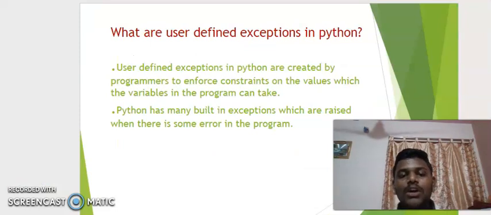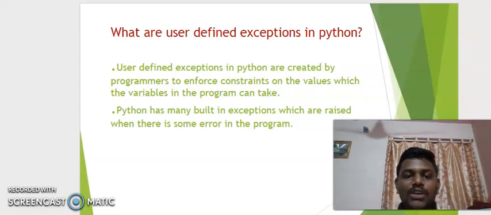Now we learn about what are user-defined exceptions in Python. User-defined exceptions in Python are created by the programmers to enforce the constraints on the values which the variables in the program can take. Python has many built-in exceptions which are raised when there is an error in the program. We already know that Python has many built-in exceptions, which can show the error in the program.